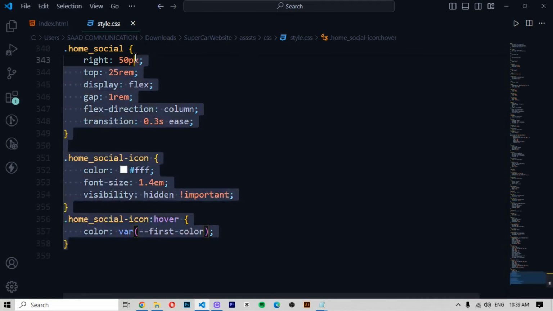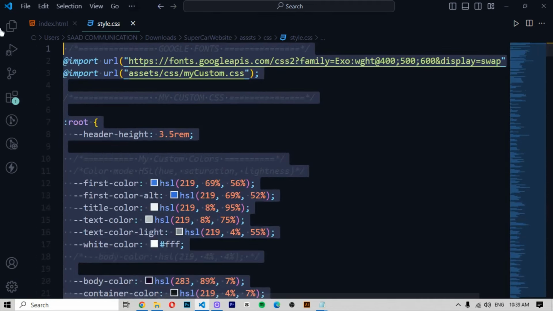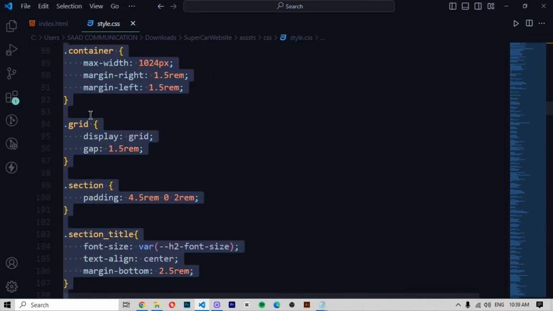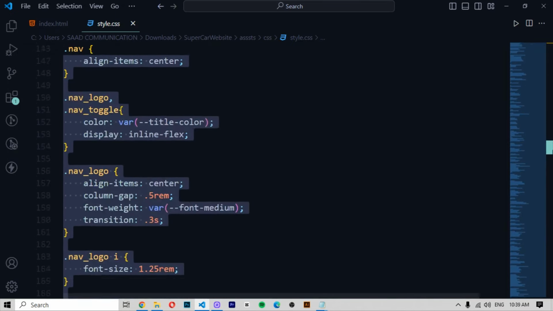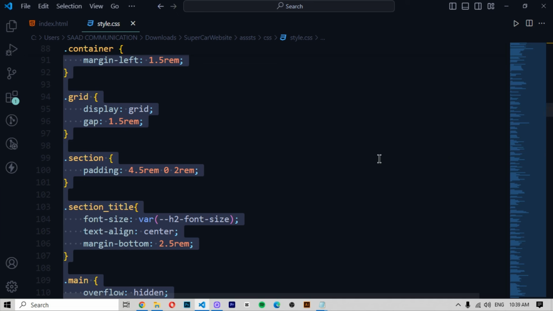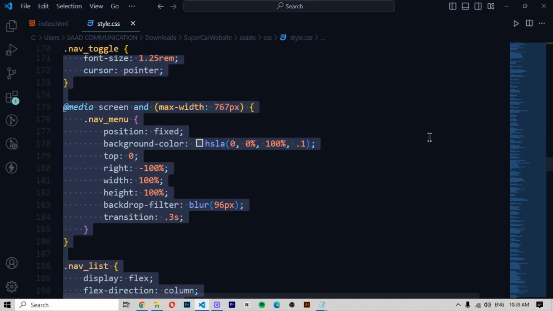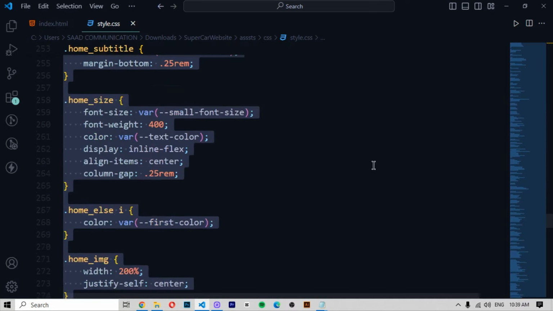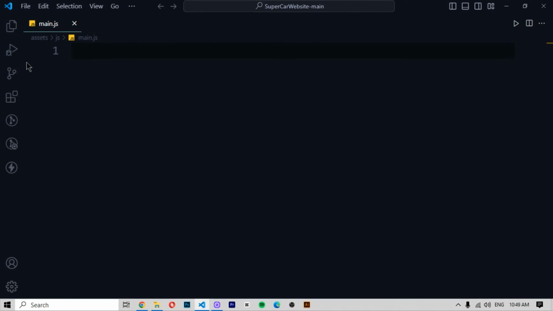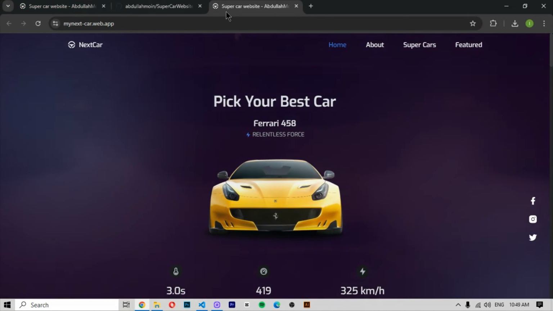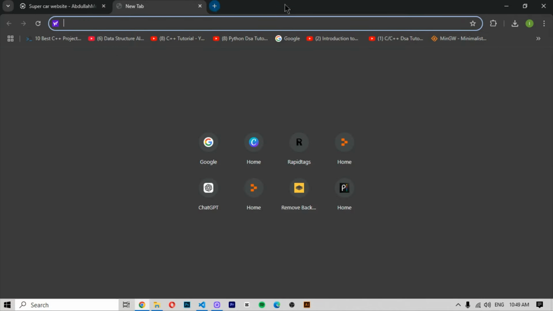Now we come over to JavaScript. Till here we wrote all our CSS code. So now let's add some JavaScript code. There is very little JavaScript code, very few lines, but anyway, let's start and write all our JavaScript code.